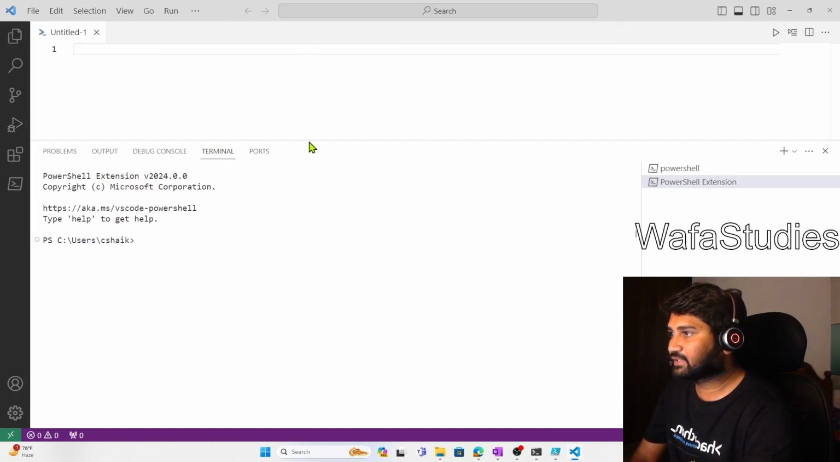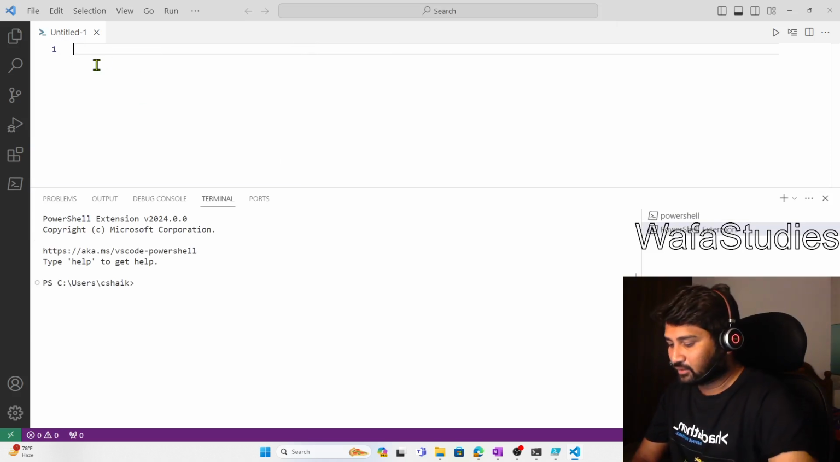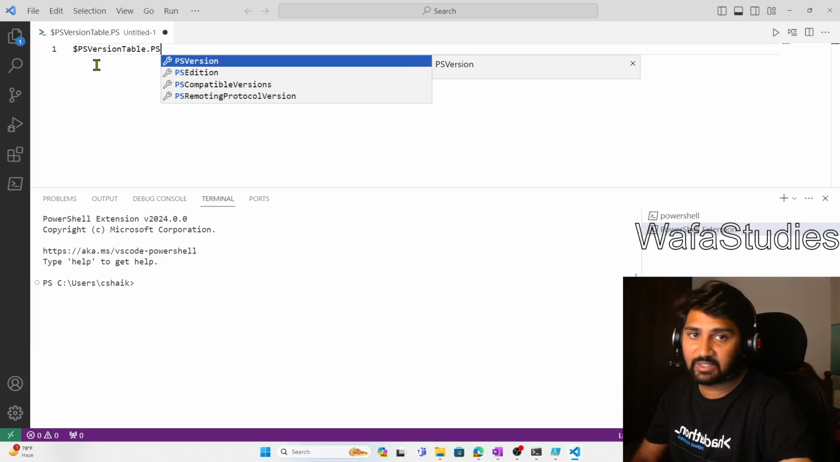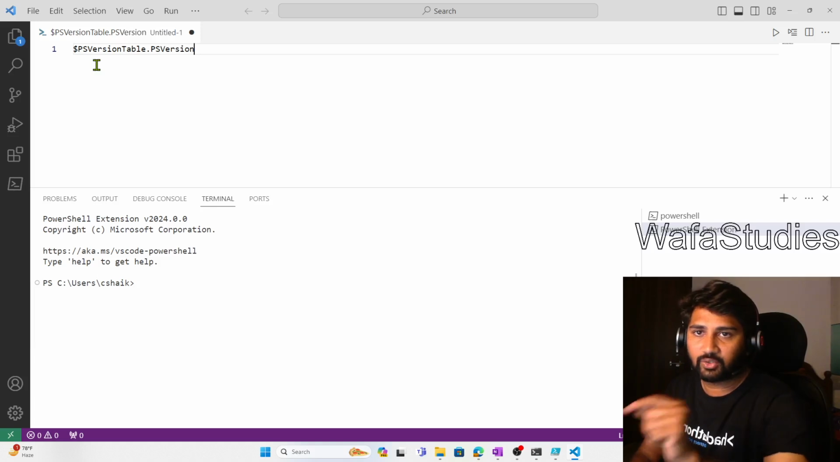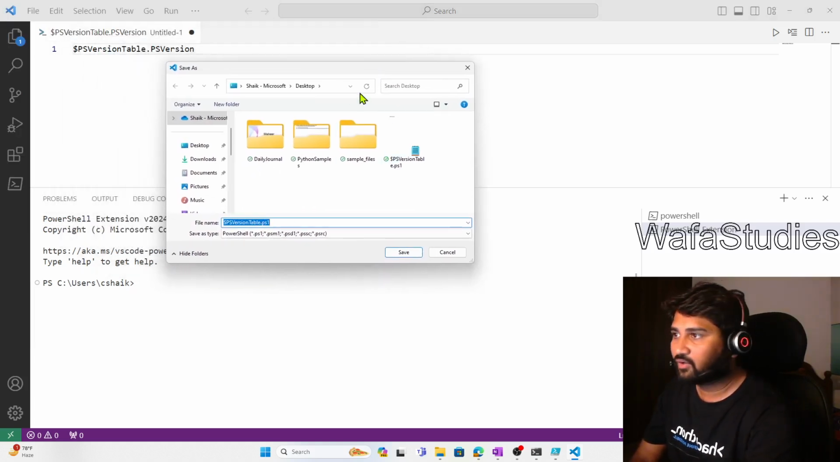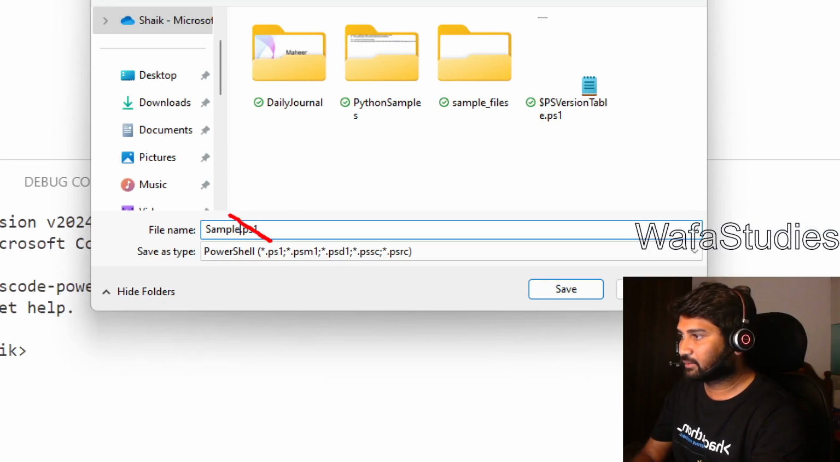The moment I select it, you see here it created a PowerShell file called Untitled-1. So here also I will write the same code, $PSVersionTable. See, we are getting the IntelliSense as well. And now I will hit Ctrl+S to save this file. The moment I hit Ctrl+S, it will ask me where you want to save. I am saving it on the desktop, and I will name it sample.ps1. See, PowerShell files have the extension .ps1.